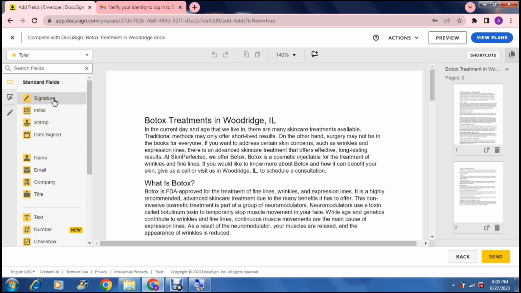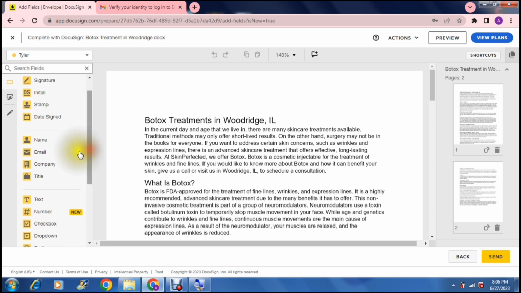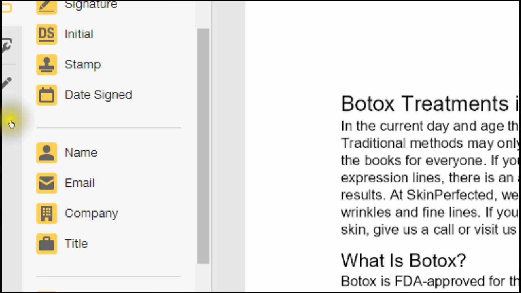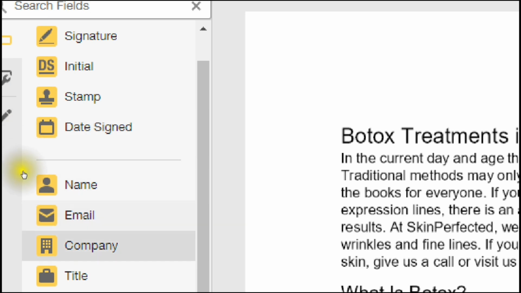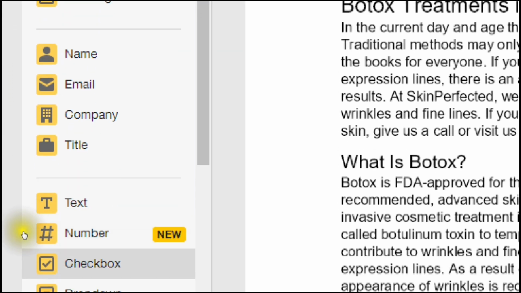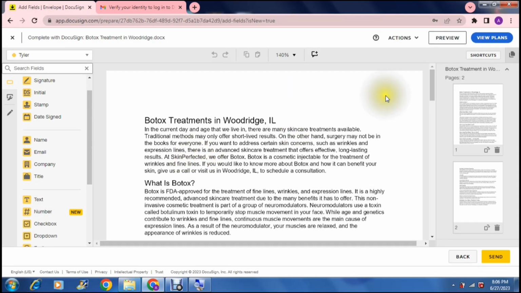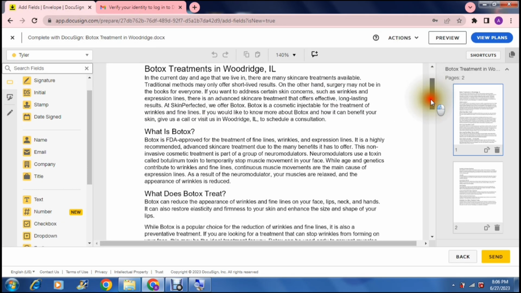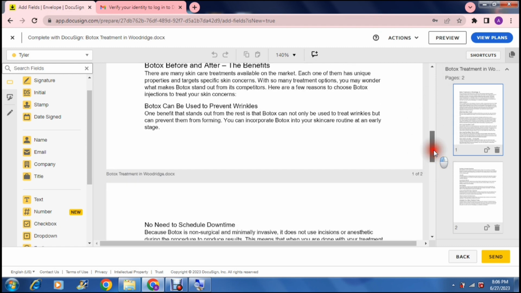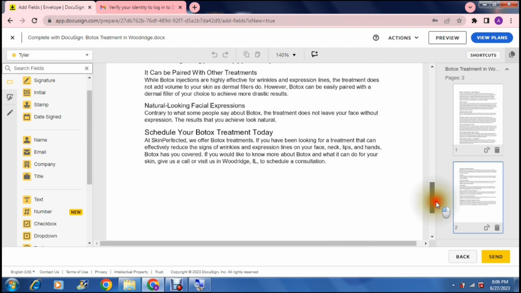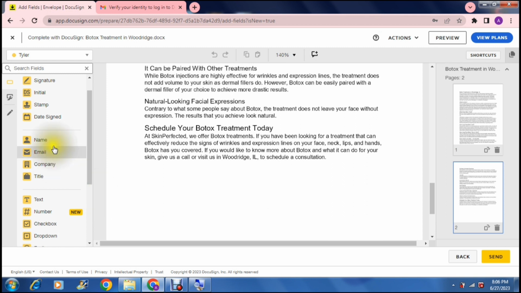So you can add a signature, initial, stamp, or a date signed button to this document. You can also add an email, a name, a company, or a title right over here on the left hand side. So you can see that there are a few things that you can add, and once you add these buttons, whoever is receiving this document will then know what to do and where to do it. So instead of putting it in your email, you can now just add it like this.